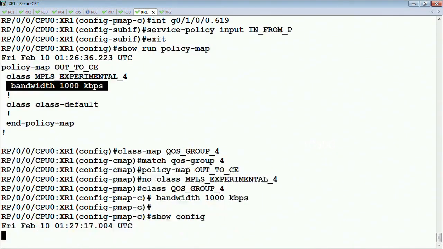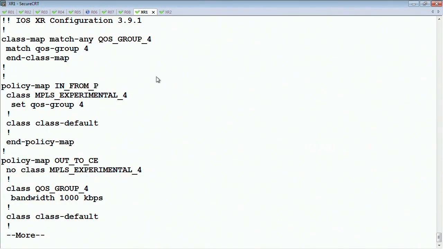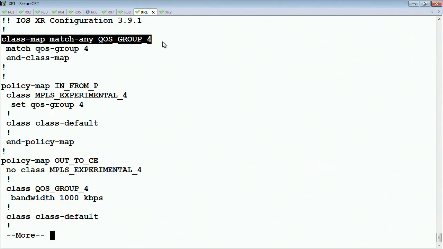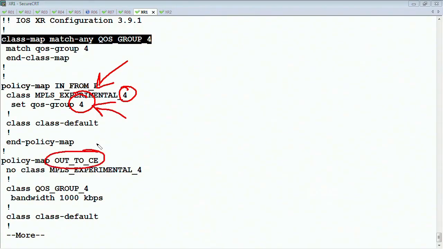So if we look at the full change in the show config, there's two classes, one matching the experimental, one matching the QoS group. I'm saying as it comes in from the core, if it already is experimental 4, which we know it's going to be based on the debug MPLS packets we already saw, set the QoS group. Okay, this is the placeholder here. Then as the traffic moves to the interface going to the customer, I'm saying check for that placeholder. If the placeholder's there, then put it into whatever specific queue that we want.